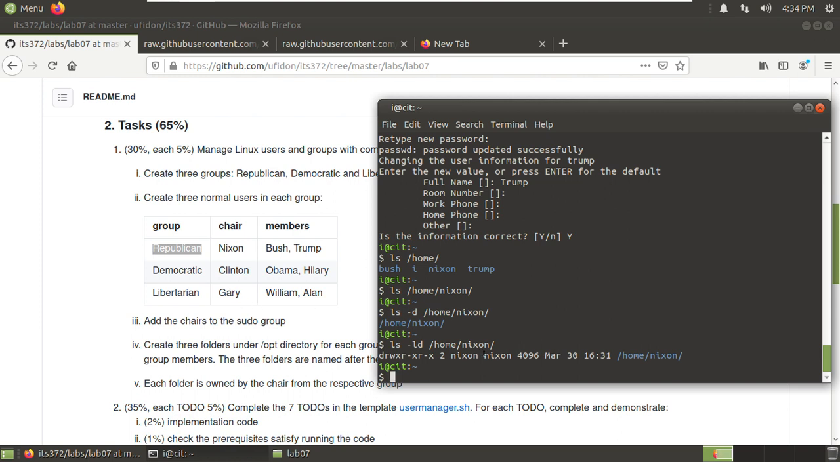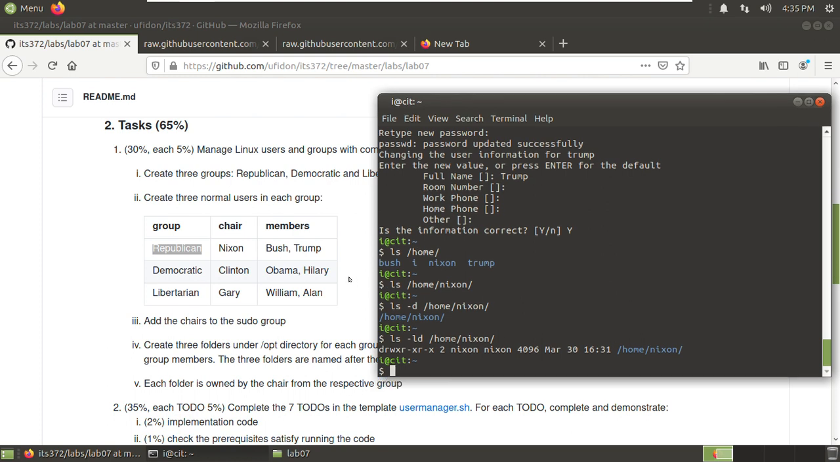Now you may not want to create a group named Nixon. How could you do that? Please check the user manual of adduser. Then you can see some options you can use to disable creating a group with the same username. You can disable that.